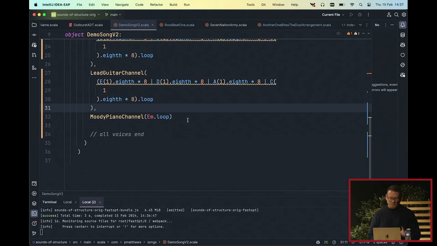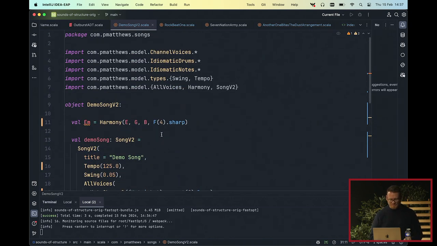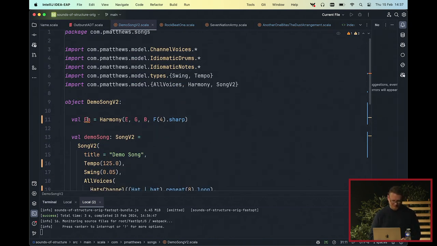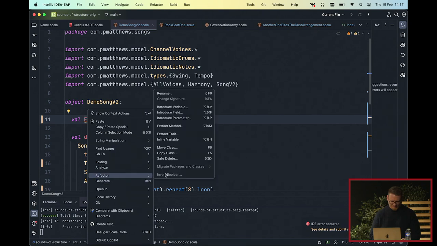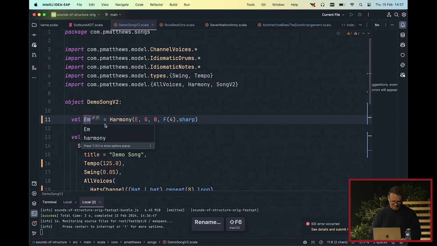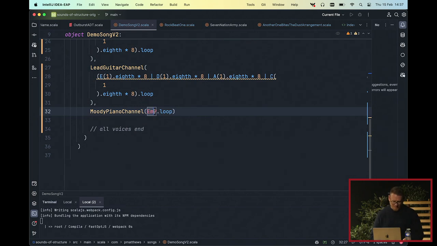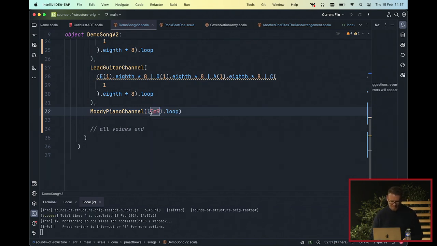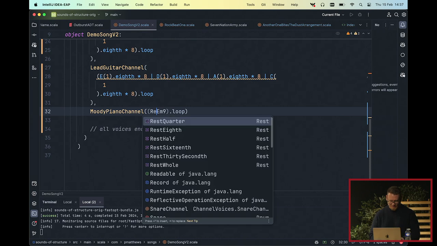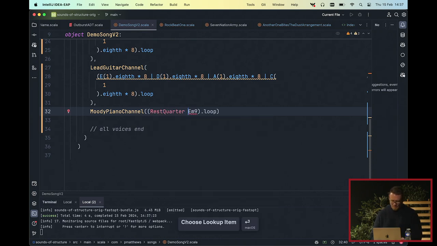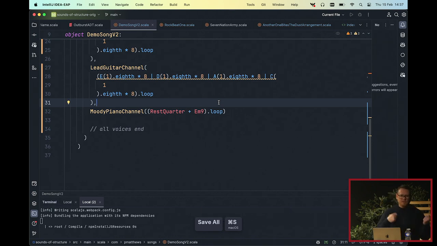So what I think we can do is not even change chords in the song. We can just go up here and call it E minor 9. Oh no, Roman's saying, why don't you use Shift F6? Shift F6. All right, E minor 9. So we'll do a rest. I'll wrap this first of all, so we're going to loop whatever we do. I'm going to rest on the 1, so I'm going to rest for a quarter, and then we're going to do the plus E minor. So we can just loop that. Try that.